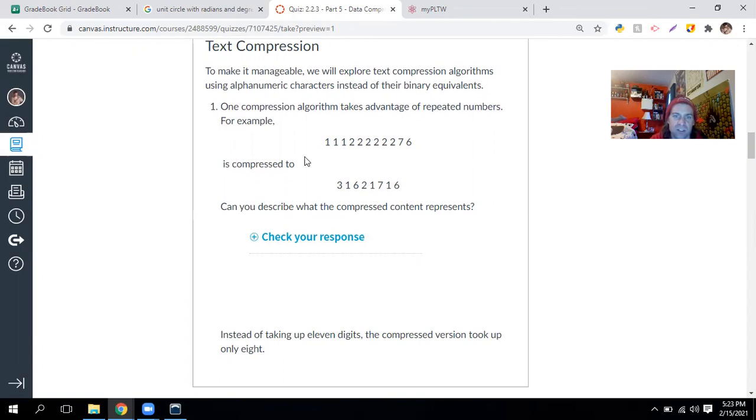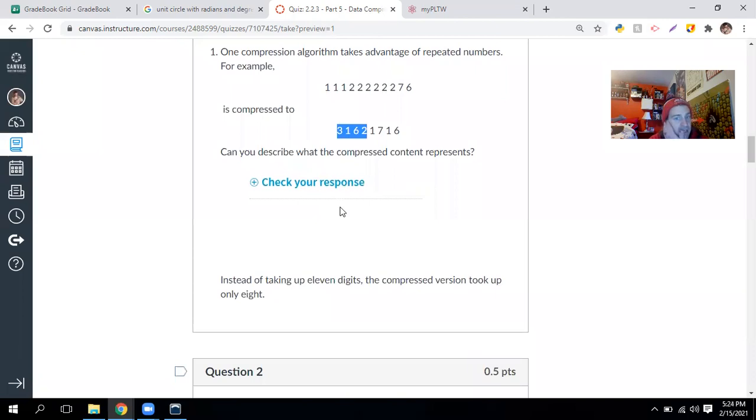And the reason why is you can see we have 3 ones, then we have 6 twos, 1716. So it definitely doesn't make the 76 longer. In fact, it makes it twice as long, but it definitely reduces the redundancy over here. All right, so instead of taking up 11 digits to go through, we've now compressed it down to only 8 digits.